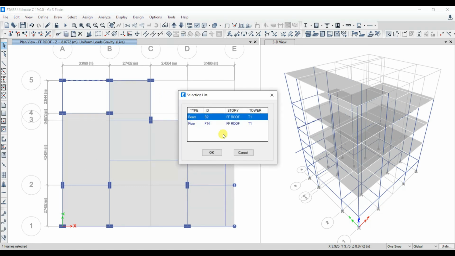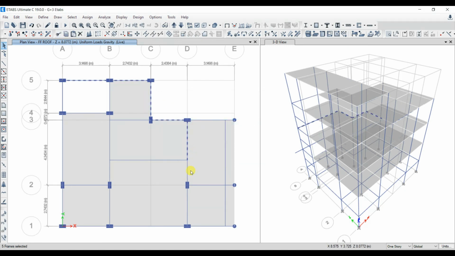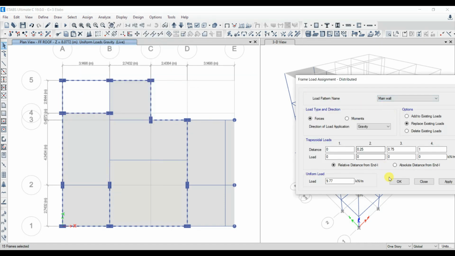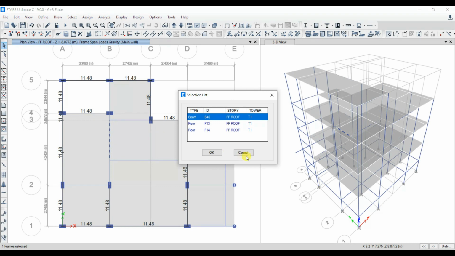So here first let's apply the wall load, main wall load. Select all the outer beams. Go to assign frame load distributed. Select main wall load. Main wall load is 11.48 kilonewton per meter. Apply. Okay. Next partition wall load we need to apply.